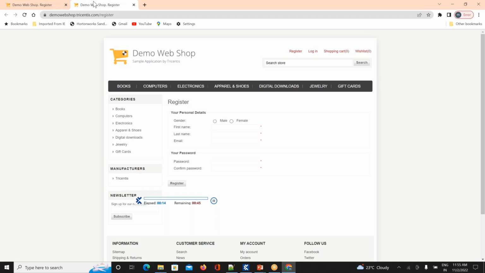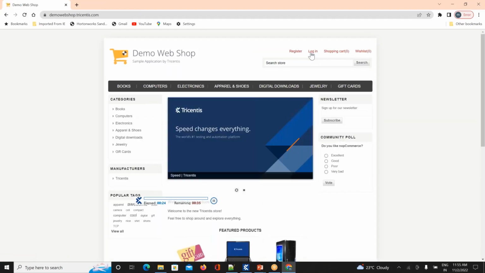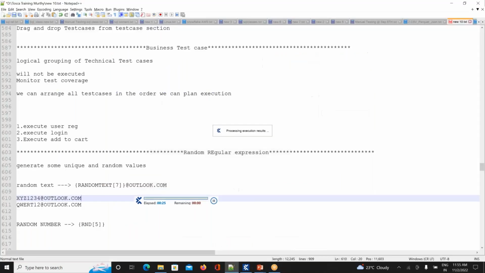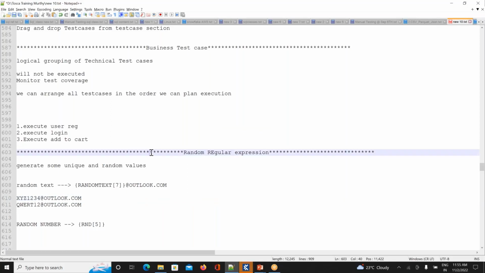We have 2 pages with a logout. I'm clicking on this page, so it is going to log out. Then it closes the browser and finally it is going to show the results, what the random text or the random number is. It's a random regular expression.